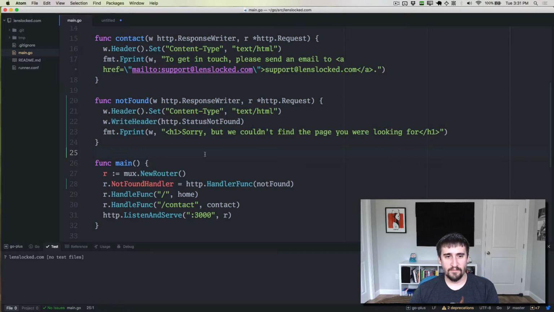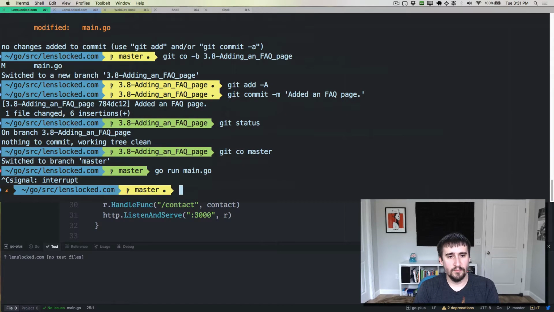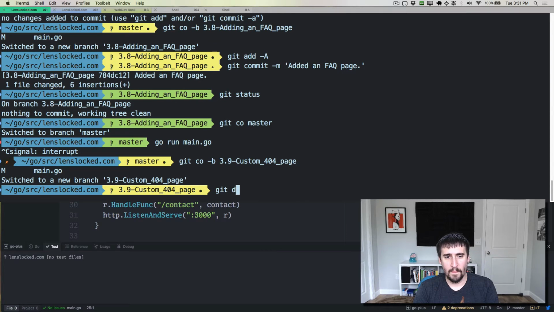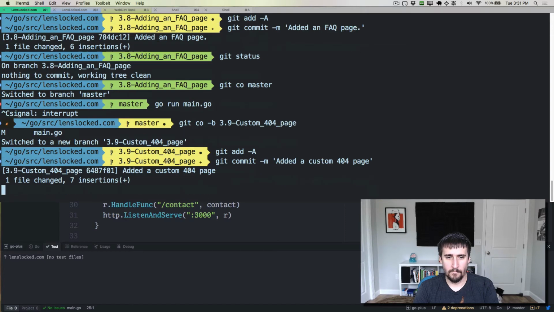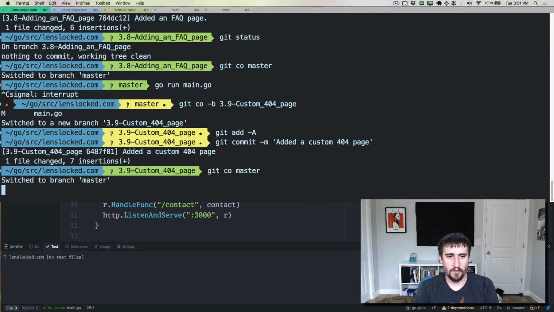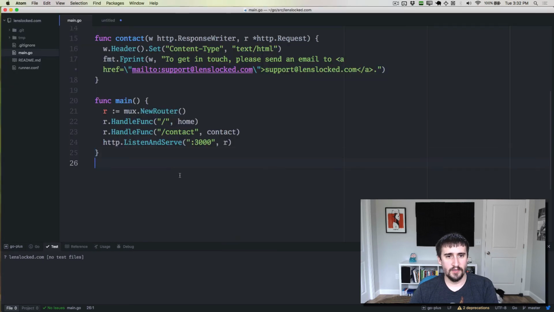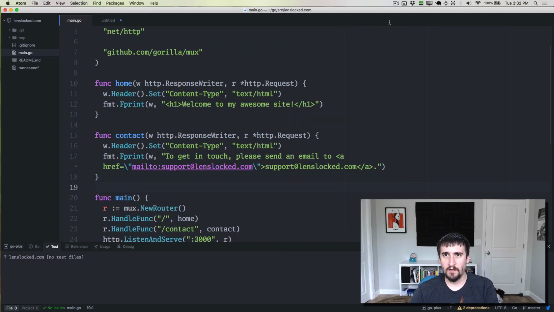All right, that's everything for this. I am going to go ahead and create a branch for it. You don't need to do this because we won't be merging it into master, but I'm just going to call this custom 404 page. So we're going to go back to master, and all of these changes were taken away. All right, that's it.